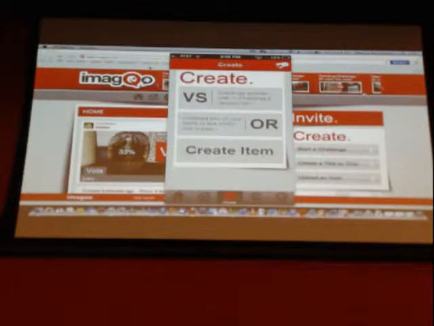In addition to that, we have a this or this feature, which is a way to compare two of your own things. Say you're at a store, you don't know what shirt to buy, you snap a quick picture of both shirts, and then you poll your friends on what shirt you should buy. By the time you leave the store, you have 30 to 40 to 50 votes as to which shirt you should buy, and you have a response.